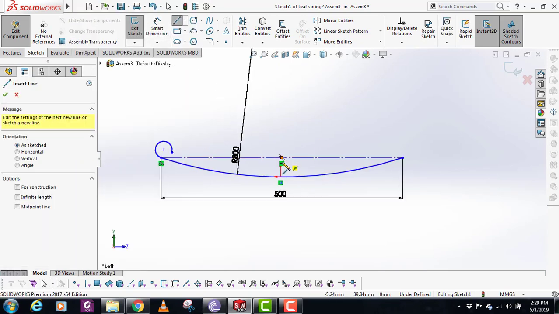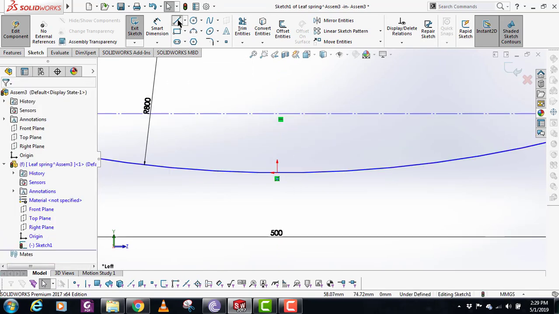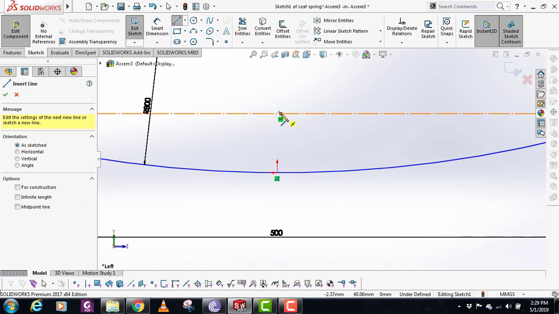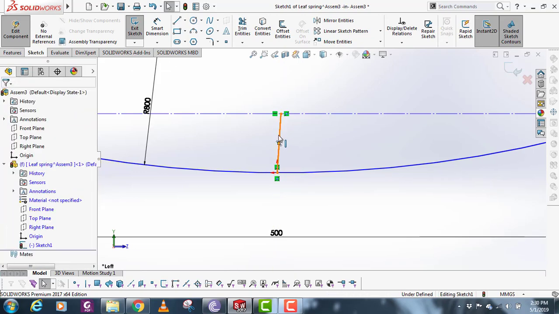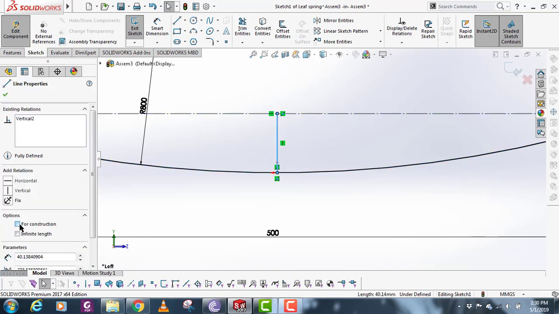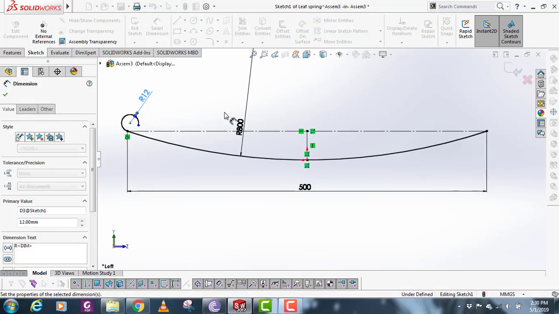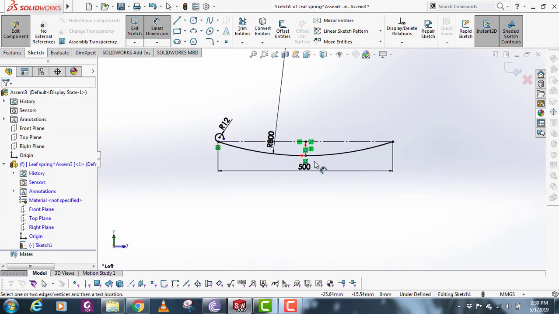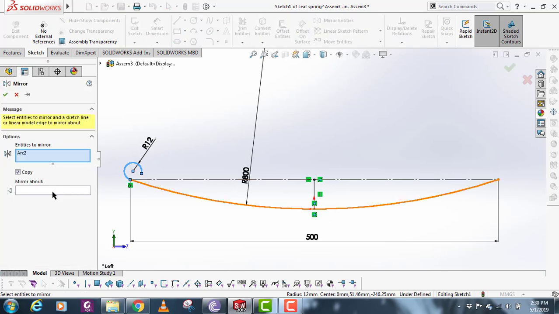Another thing is, if you want the curve to be placed at the center, you can find the center point of this horizontal line and click on this origin. Now you can select the vertical option and also convert this for construction. So now we have a completely constrained arc here. Let's give this arc a dimension, make it 12, and let's click here and mirror it using this center line.